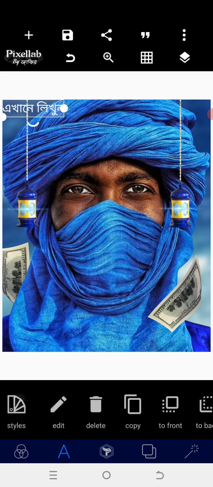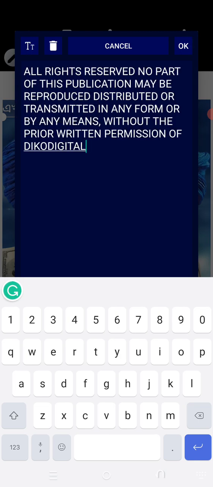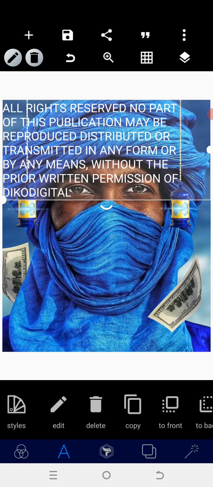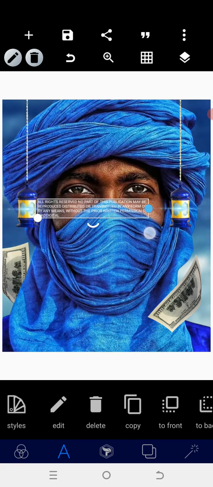Then the next thing we need to do is to go into the text area. We're going to type this, okay? All rights reserved. No part of this should be copied or shared without Deco's permission. When this has been done, we reduce it. It depends on whatever you want to write on your own. Okay.